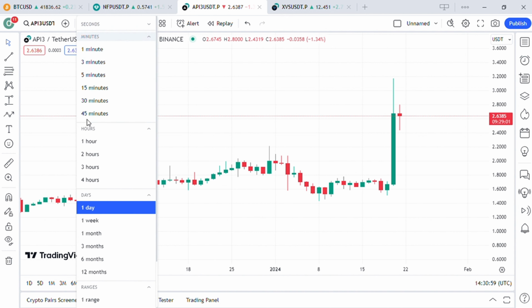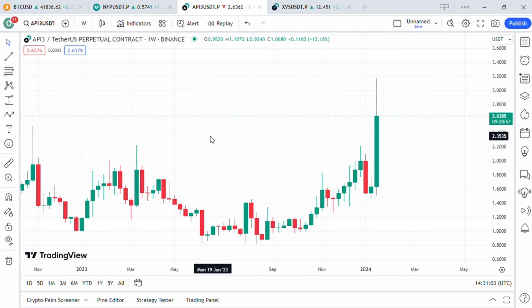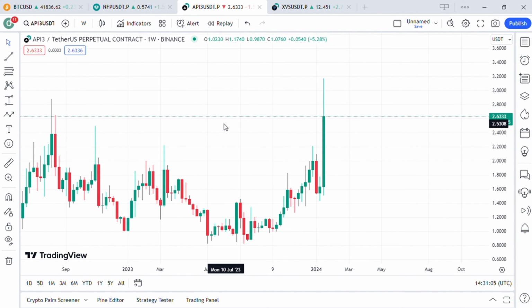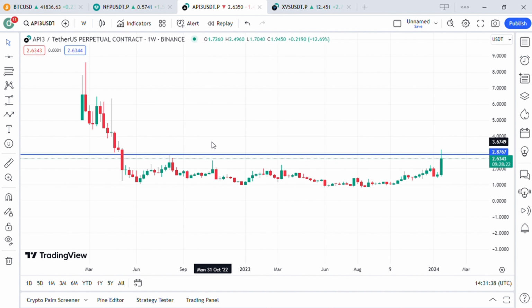Well, you can check 1 month, but I really like checking 1 week when I want to make my analysis for the losers or the gainers and see where we are heading. The moment we go above this line, I will tag this chart a bullish one. But right now, we are not above it. We are still respecting this line. Okay, so let's make our analysis based on what we are seeing on the screen.